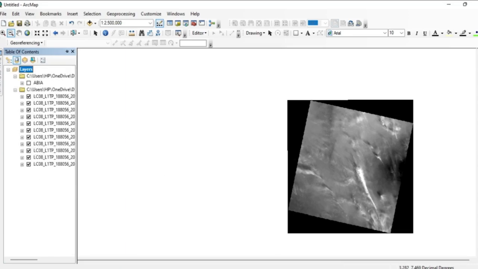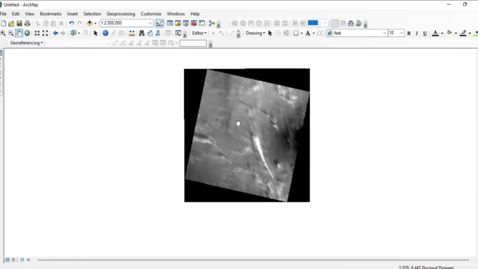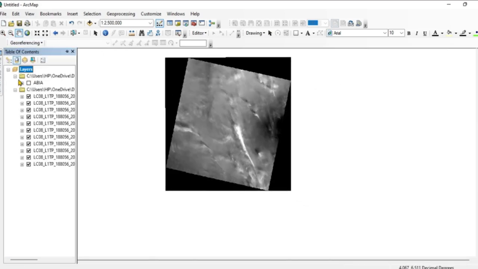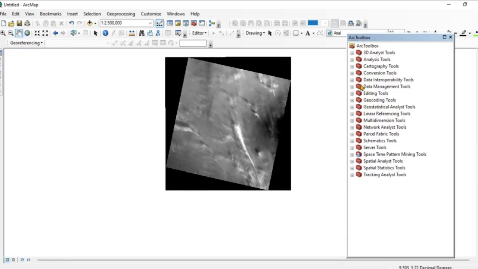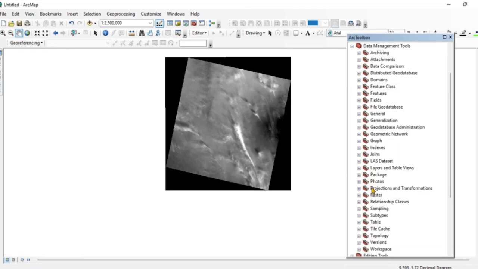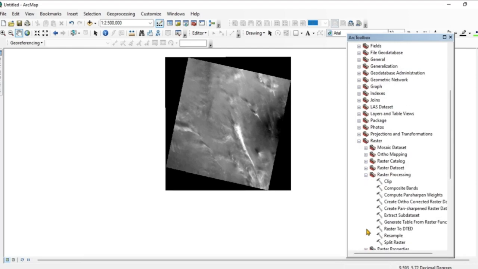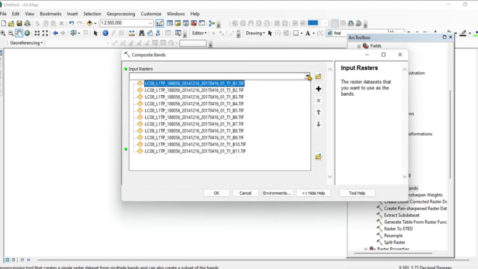The next step, let's navigate to our toolbox. You have opened it. Let's go to Data Management Tools and Raster Processing and Composite Bands. At this point, we are going to add our bands one by one to make a composite of the bands, serially.